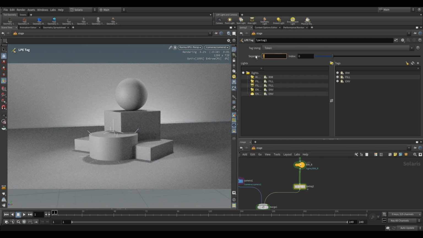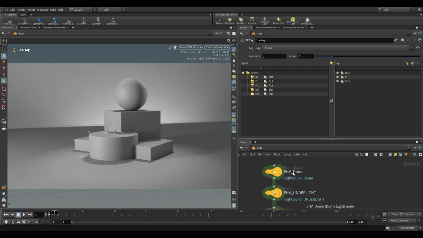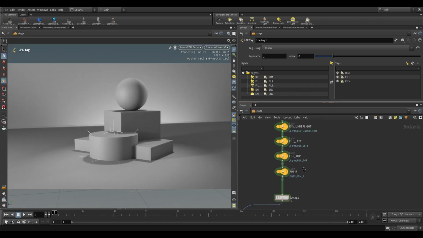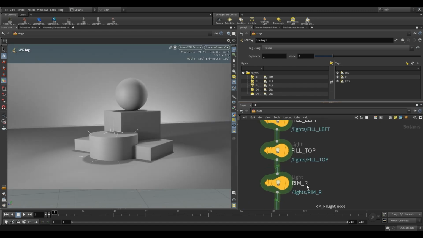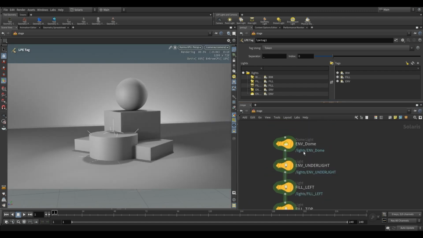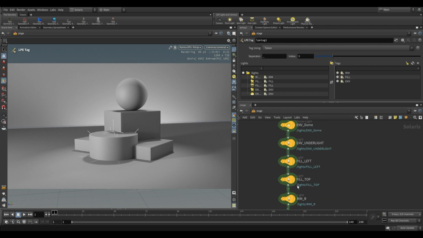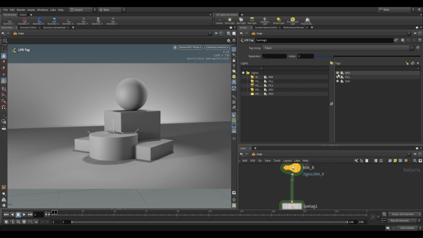So you see here we have a separator, and this is just going to take the first part of the word, and then anything after the underscore is going to be separated. So all this is going to do is generate various tags based on whatever precedes this underscore in the name of each of our lights. So you can see we have 2 env lights, we have 2 full lights, and 1 rim light. And what that's done for us is it's actually taken those names and tagged each light respectively.